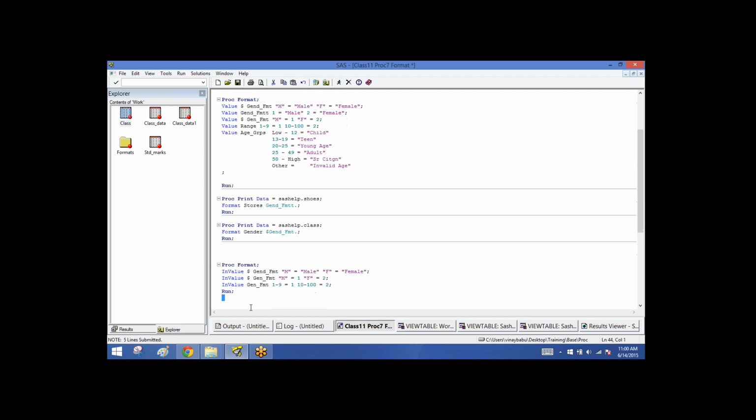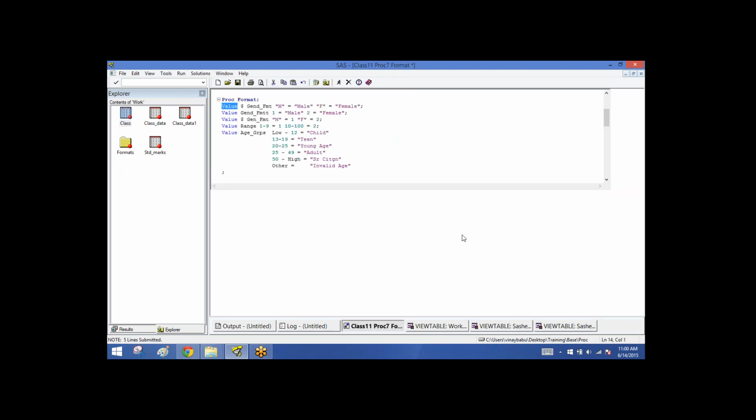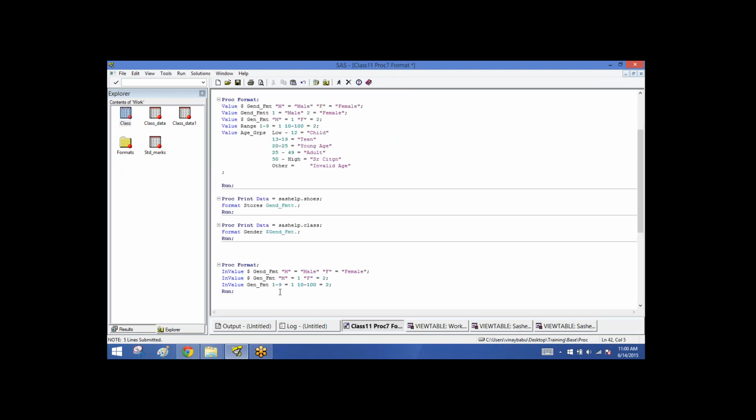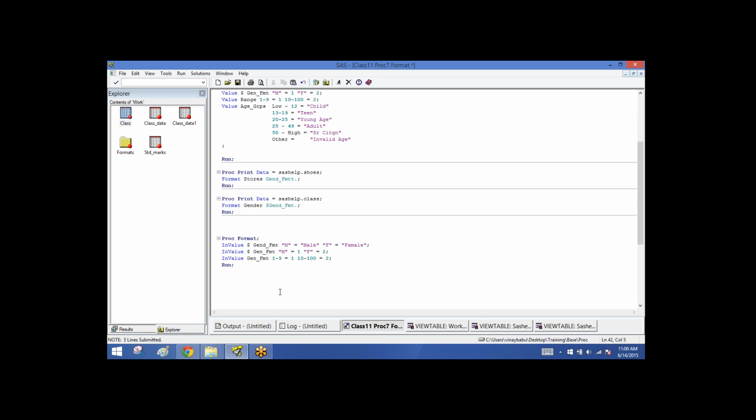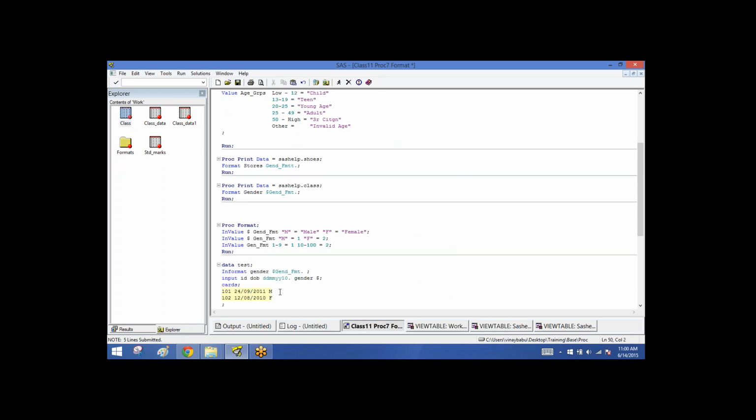So invalue is for bringing the data in, right? It's the same kind of option, that didn't change. Value is for outputting, but when we are bringing data from outside, then we use invalue. I'll show you what we are doing now.